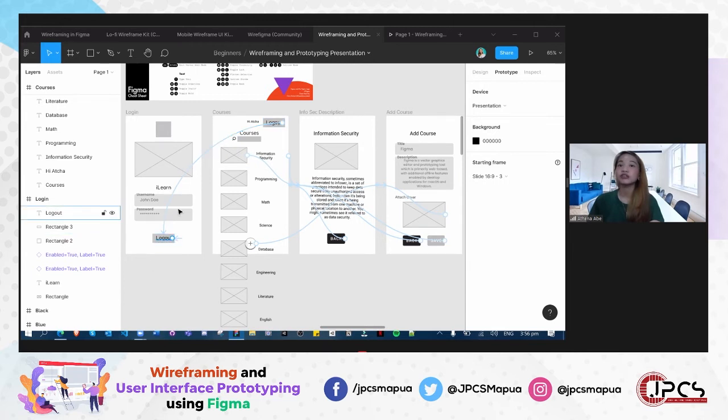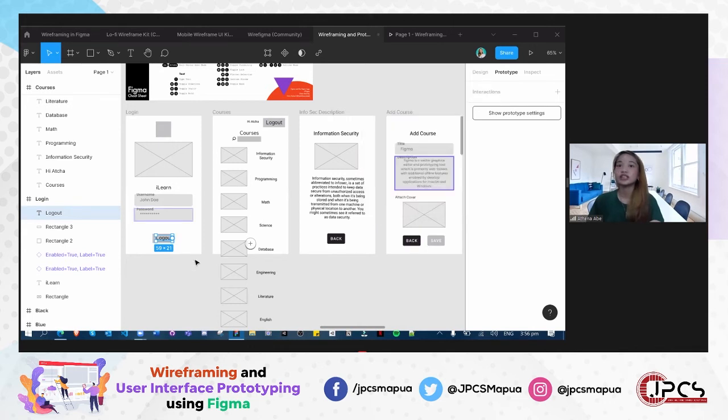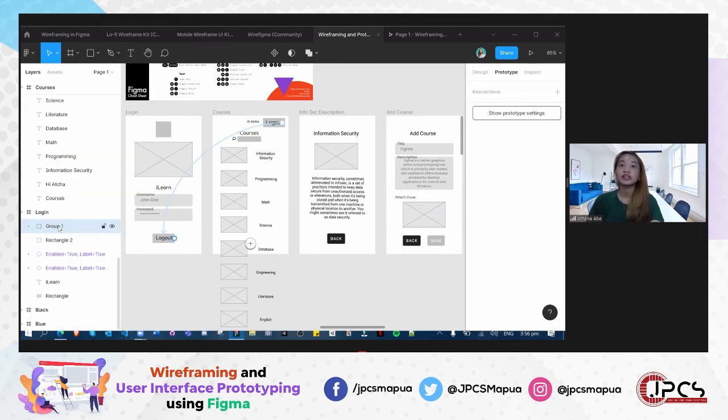Ayan. So, kunwari, ito. Aayusin natin to kasi yung logout, nakaano sa sarili niya. So, ito. You can group this, guys. So, pwede natin to i-group. Group selection. And then, name it login dapat to. Login. Ayan. Edit natin yung text.